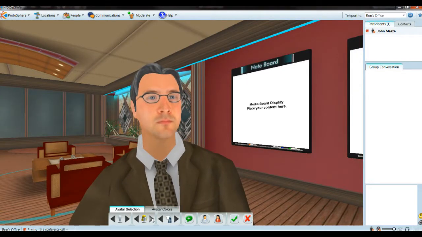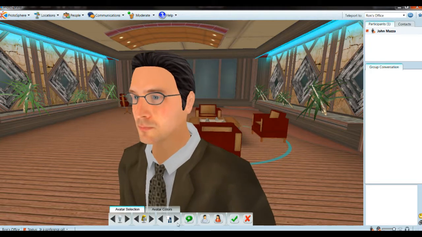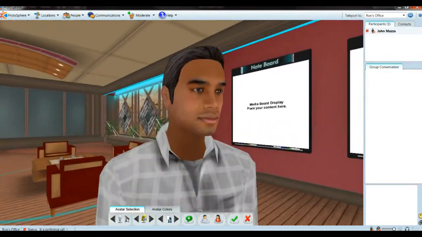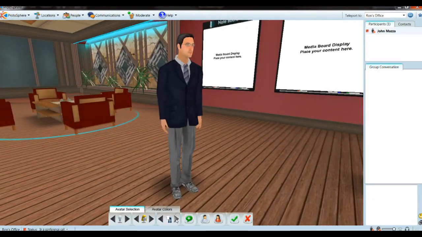There are many choices, including gender, hairstyles, skin tone, and choice of outfit.